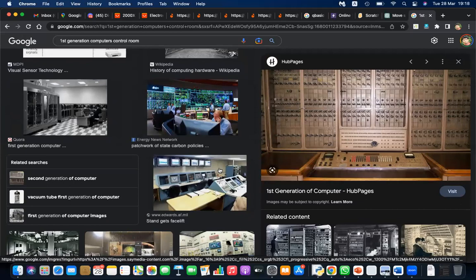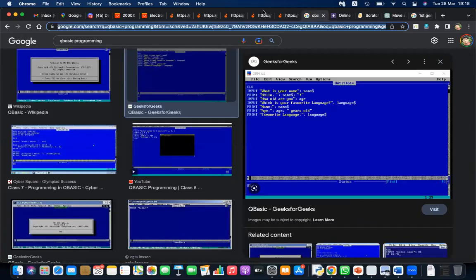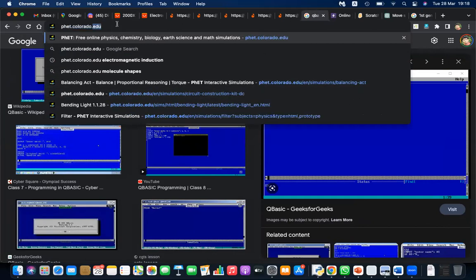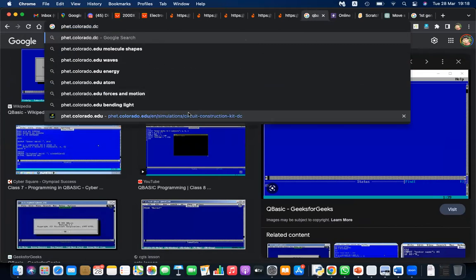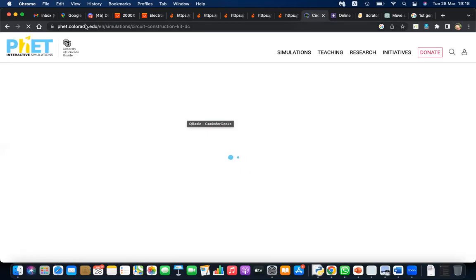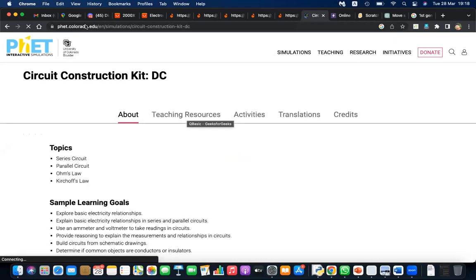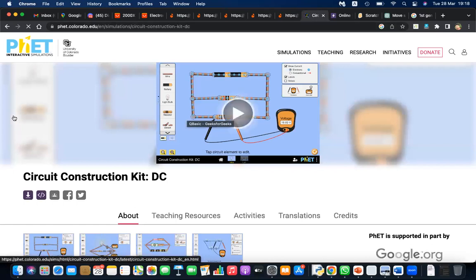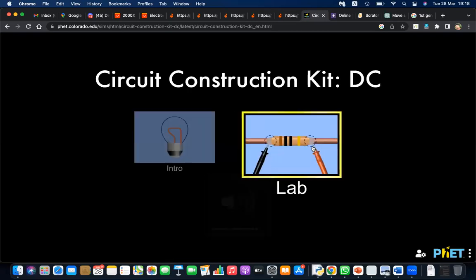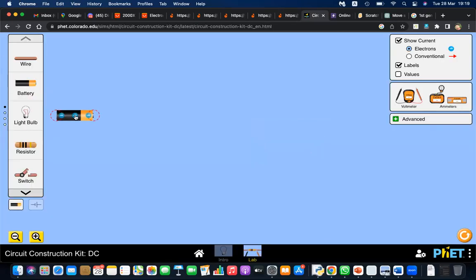Actually, can you remember what a bulb can do? If there is a bulb like this, you can see here in this interactive simulation, I'm using very basic electronics: a battery, wire, switch, bulb. These are very basic.